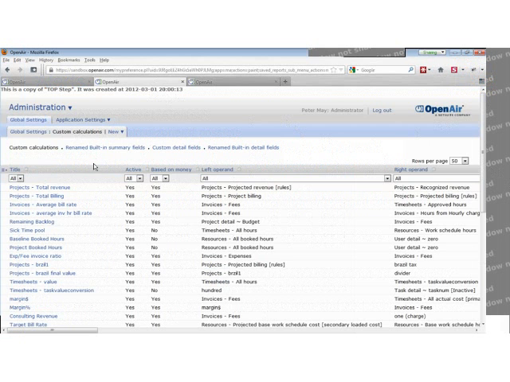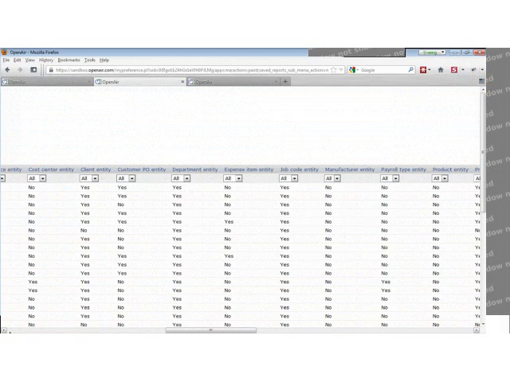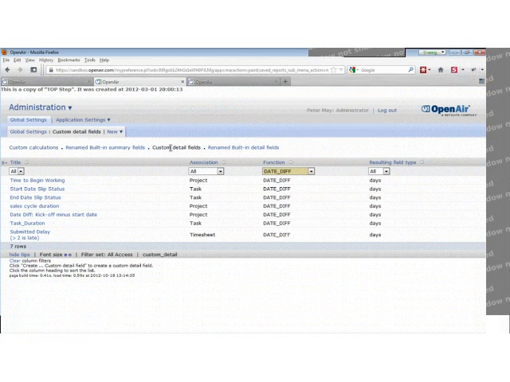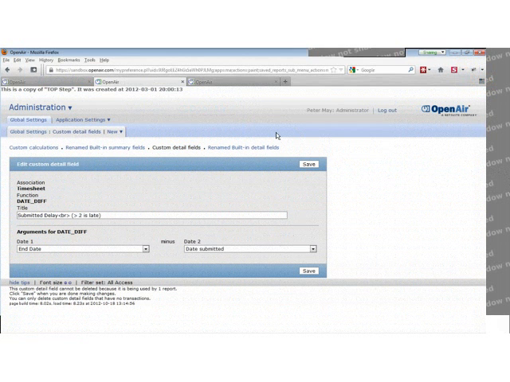And let me see, I think I have it submitted here. Essentially, you're looking for a date diff field. And this is under Global Settings, Custom Calculations, and Custom Detail fields. And this is it. I've created one here. It's called Submitted Delay. And all this does is it just calculates the difference in terms of days between the timesheet end date and the date submitted. Now, this is my sandbox, so I have it set up so that Saturday is always the timesheet end date.